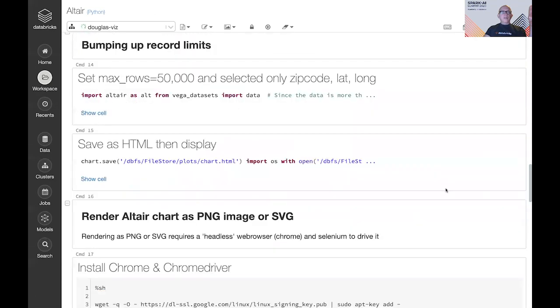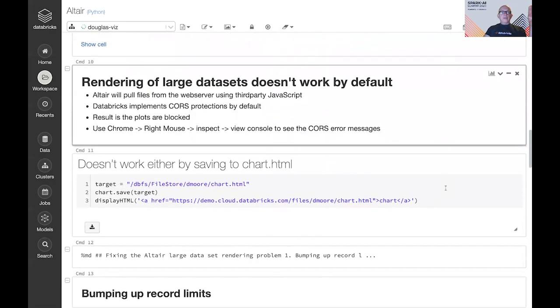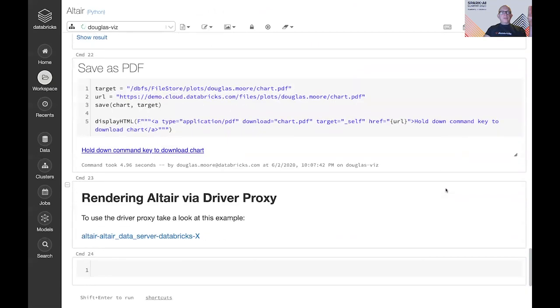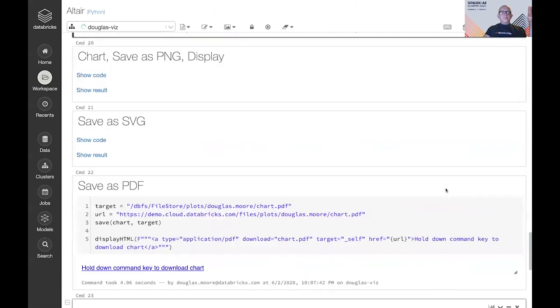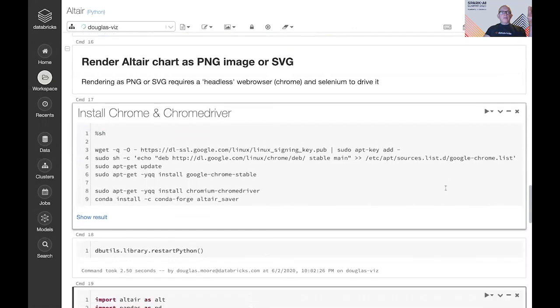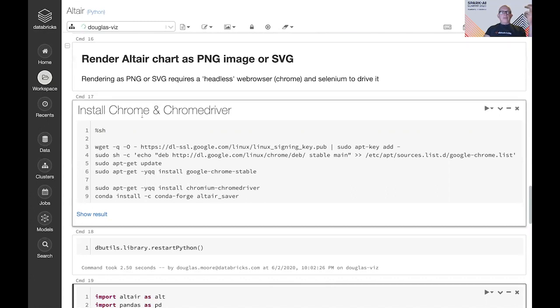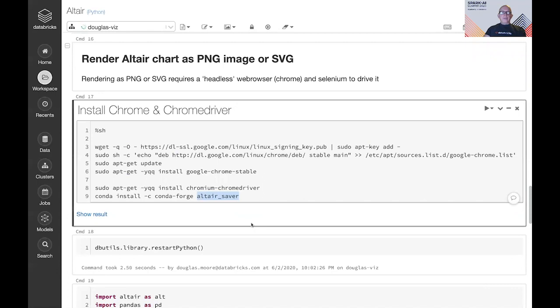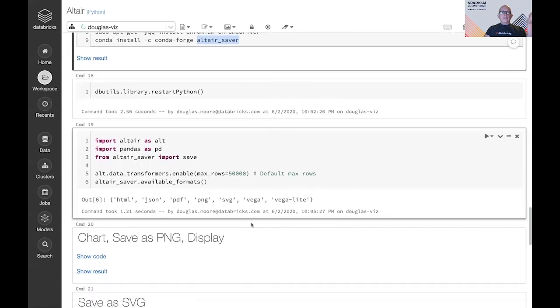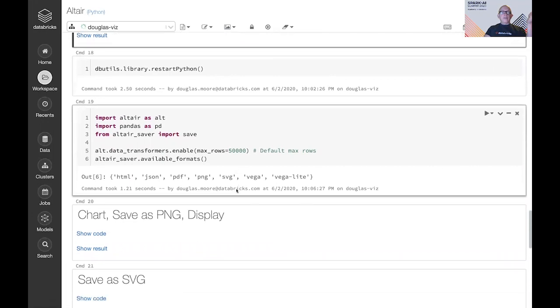Now we're going to go on to Altair. Altair is pretty tricky here. Again, we're going to render this as a PNG. Actually, we're going to skip PNG and SVG and go straight to PDF. But you have to install Chrome as a web browser on your driver node in the data center in Virginia. So you do it with this. There's a new package, Altair Saver, which helps things out. Of course, restart your Python context.